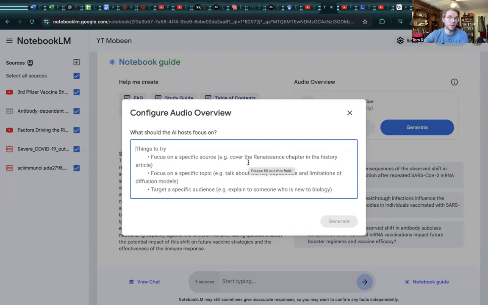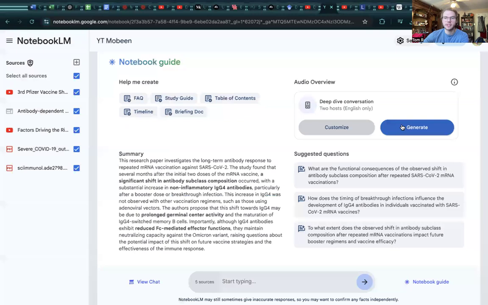I could tell it the length of the podcast that I want. Maybe I want a 10-minute version, maybe I want a 30-minute version. I haven't played around with that too much, and I will soon because I'm sure there are limitations there. But yeah, I'd click generate, it'd start rolling. But to save your time, because that typically takes about 5 to 10 minutes, I'm going to go ahead and look at the notebook that I've already created.